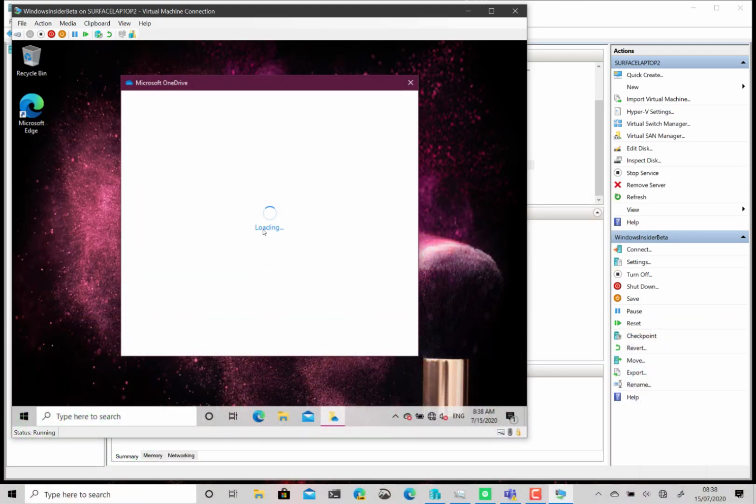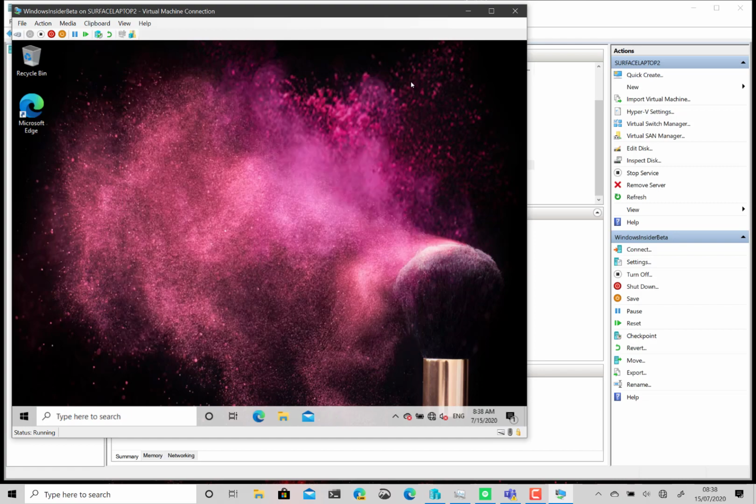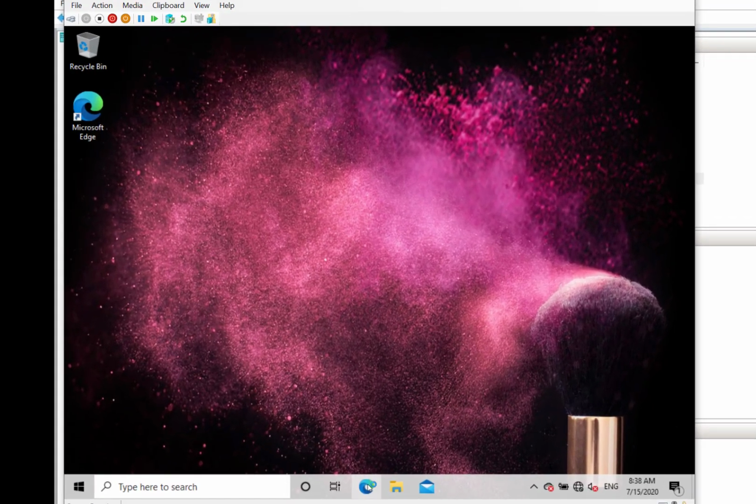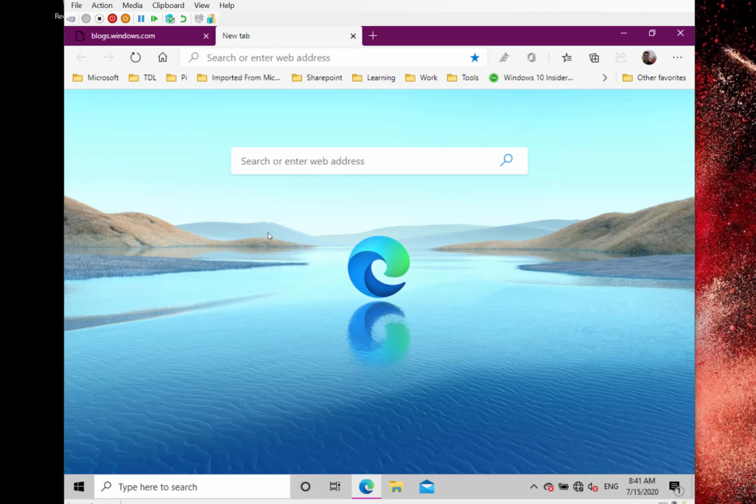Quick look at what's new in the new 20H2 build for Windows 10. So I'm not going to do a full hands-on video, I just wanted to bring you a note of some of the changes that have come with this release. And I've got it fired up here on a virtual machine.